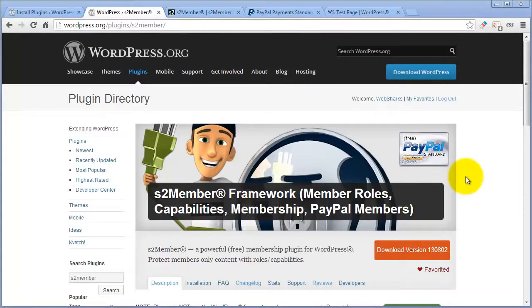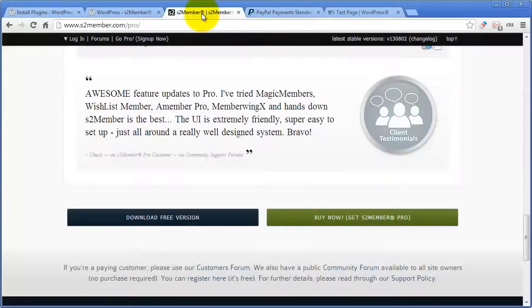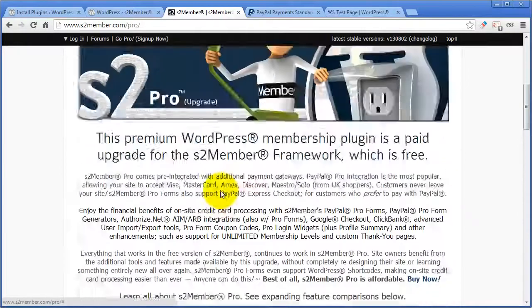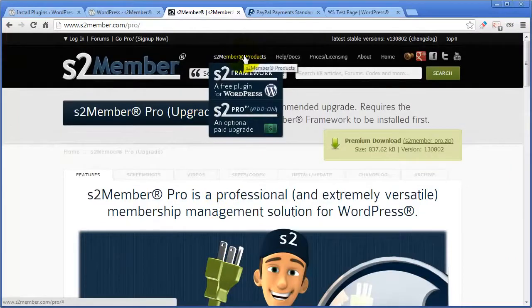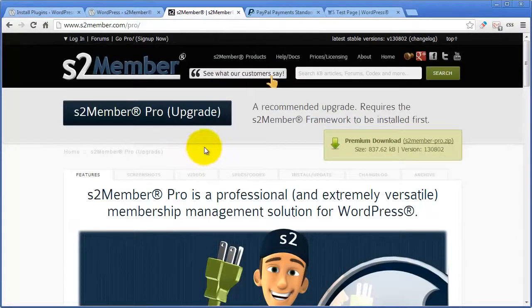Key for me, when I'm looking at a membership platform, I want to know that I'm going to have access to the source code should I ever need to. You know, if I want to just know what's going on behind the scenes, at least I want to be able to do that. With S2 member, you're getting the source code, and also just a tip here, if you upgrade to S2 member Pro, you also get the source code with the Pro portion of it as well. Even though it's a paid upgrade, you do get the source code. So just something to keep in mind.